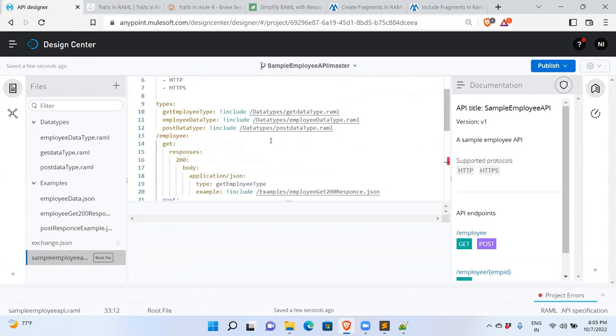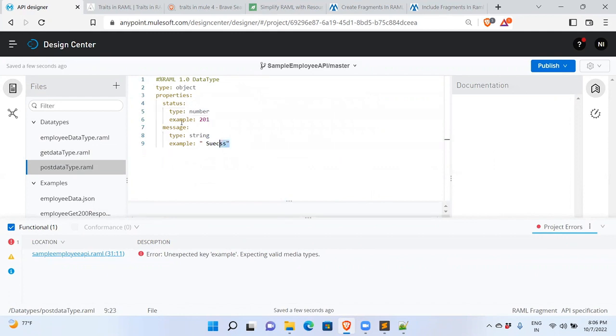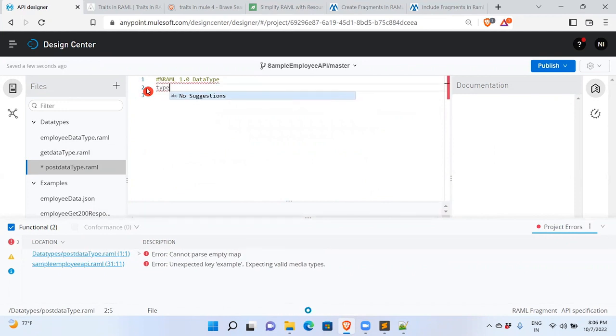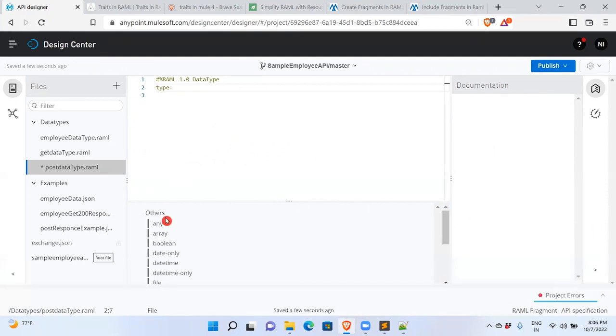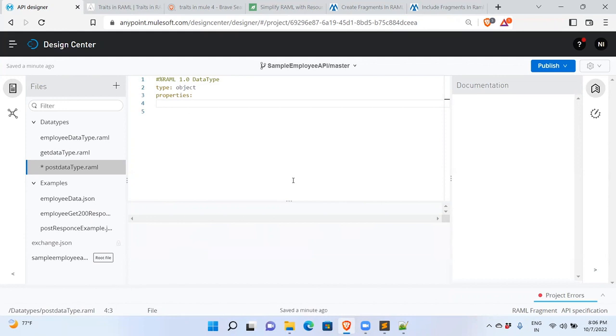Now we are creating the alias name, okay. I think the example is expecting a valid data type. I think the post data type we are creating one more time. One second. Type should be an object. Where is it? Object. Then we need to add the properties, and we can place them here.